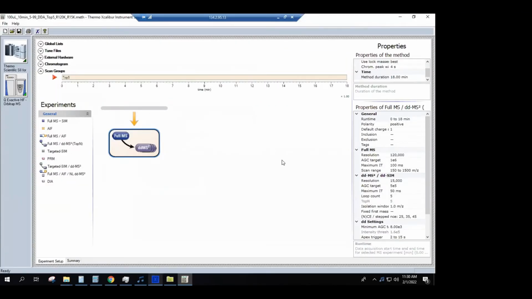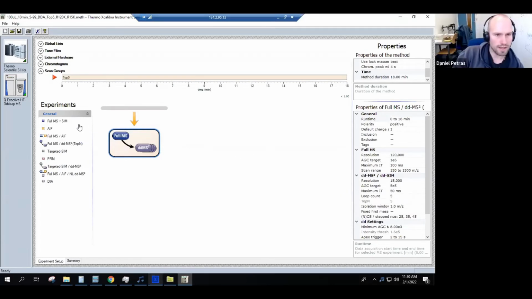And now, if I maximize this, you can see I selected here this full MS, dd-MS2, so data-dependent, top N MS scan. And this is also a segment that goes over the full method length. So here we have a total of 18 minutes method length, and then it does its spiel over and over again and goes through these different DDA duty cycles.